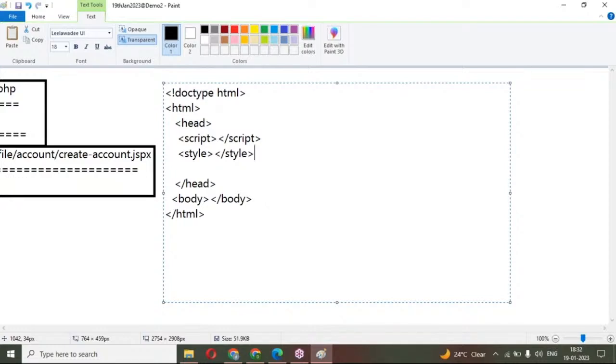The script tag I use for writing JavaScript code, and the style tag we use for writing CSS code. Style and script, we can use it like this. Next, we go into the body tag. Inside this body tag, I'm going to write input type text, input type button, input type radio, the total content related to our HTML document.